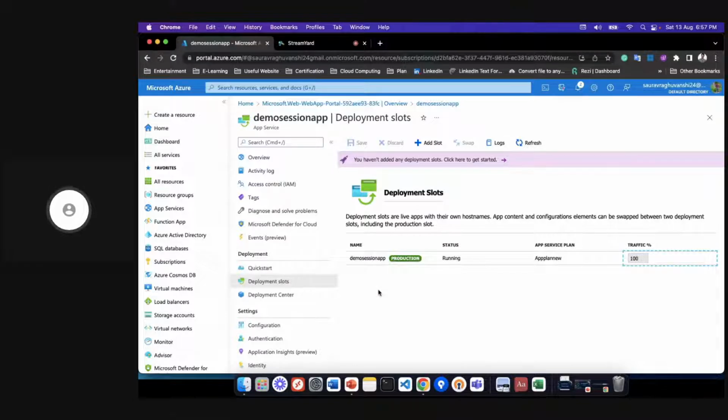Once you get good feedback about the new version, you can migrate all your users to the new version, or you can just do the swap. So your production environment will be swapped with the environment where you were making the changes, like the development environment. So you can do such types of changes.